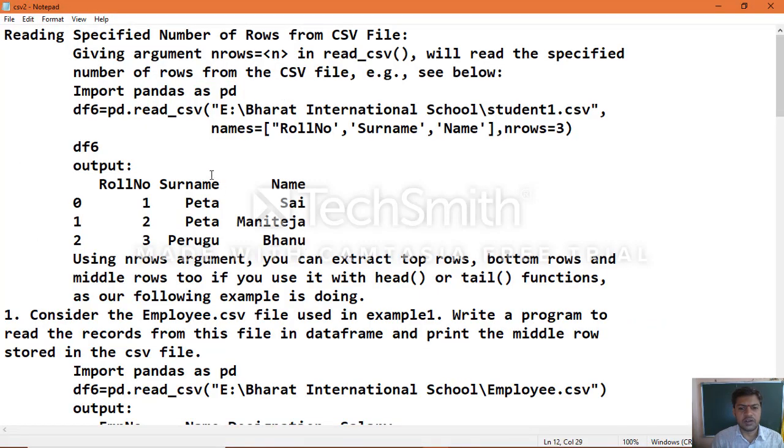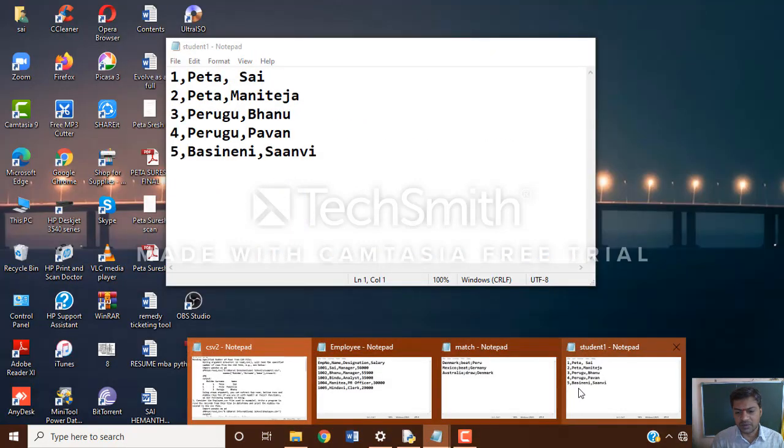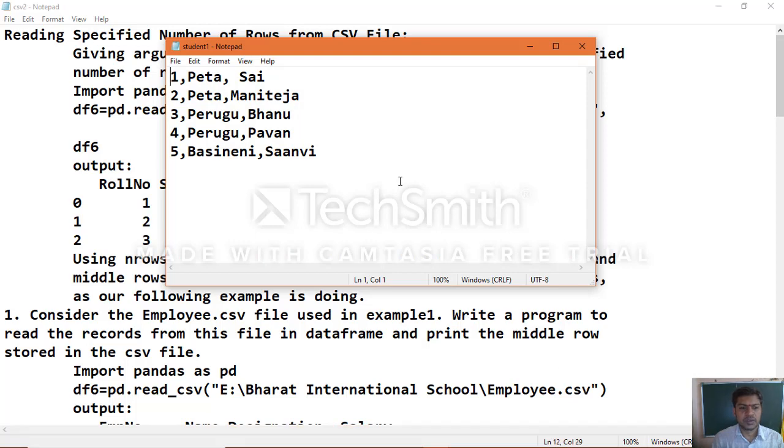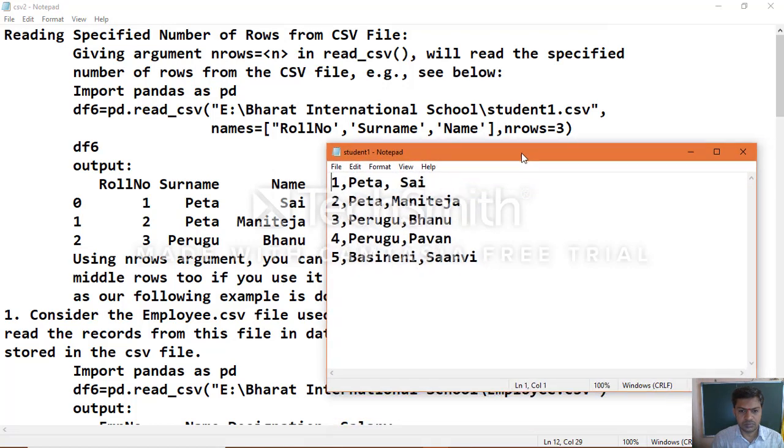Now here we want to read the data for a specific number of rows from a CSV file. That is our example, specific number of rows. So now we are creating that student1.csv file, where we represent only student details within the CSV file. So we have typed the data.